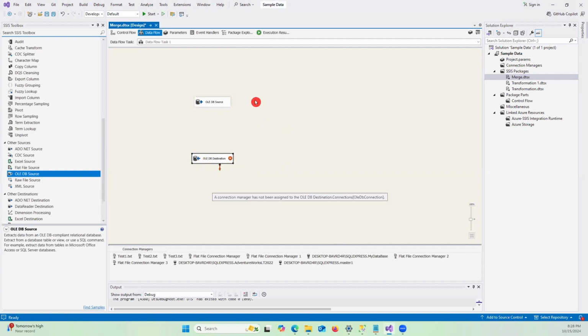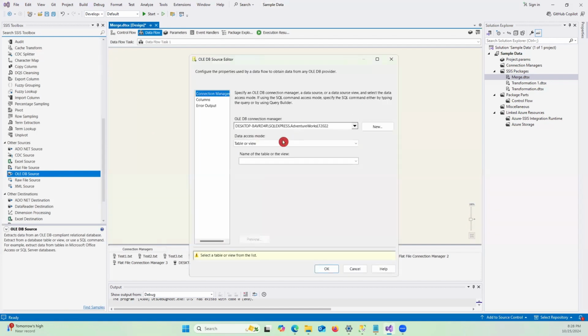This is my destination. And here, for the merge join, I also need to give the right table, from which I have to get the rows. So here also I'll select the similar database.